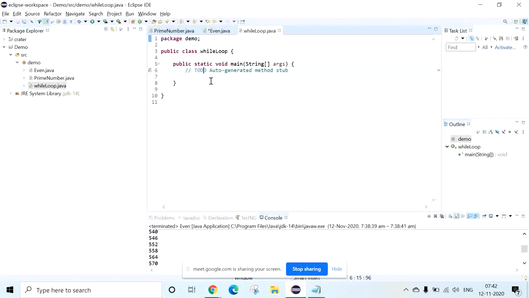Okay, so let me write one simple program. For example, I'm having int number equal to 123. Now I will ask you the logic. I want to reverse this number. I want to get in the console 123 to 321. How can we get it?